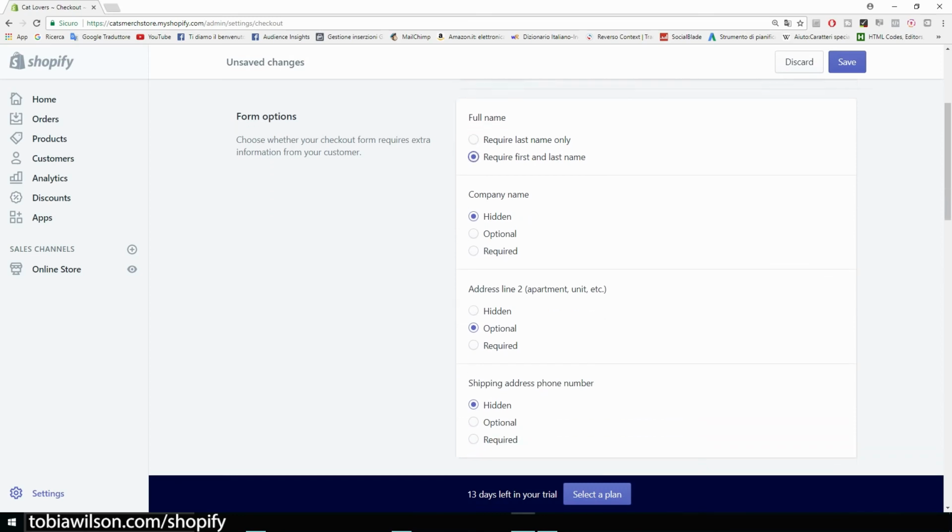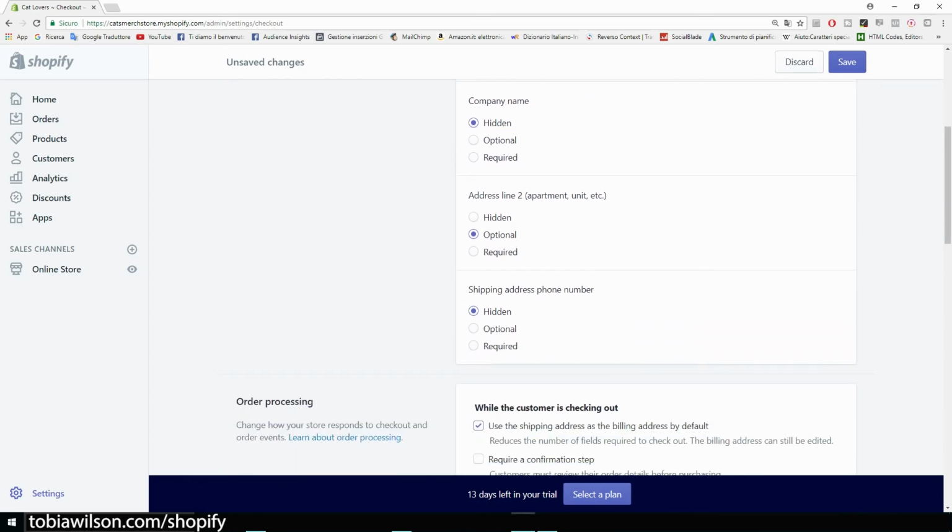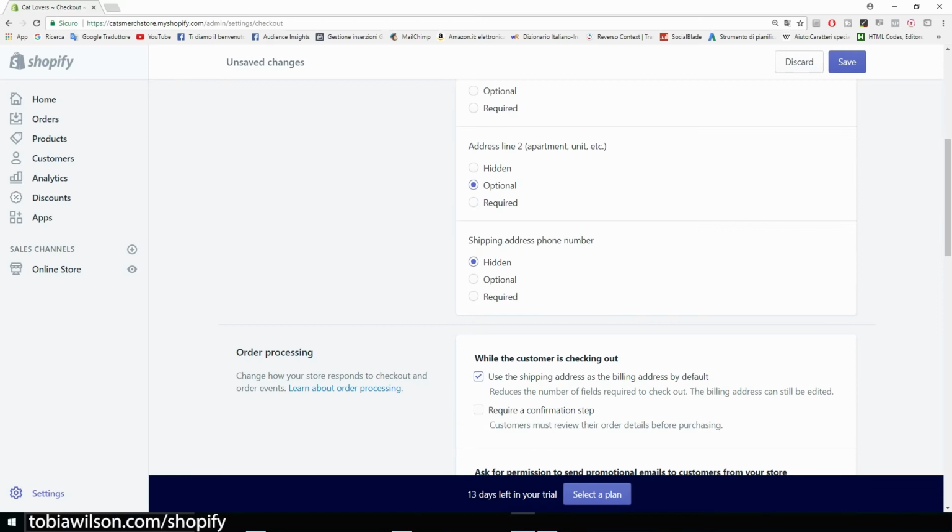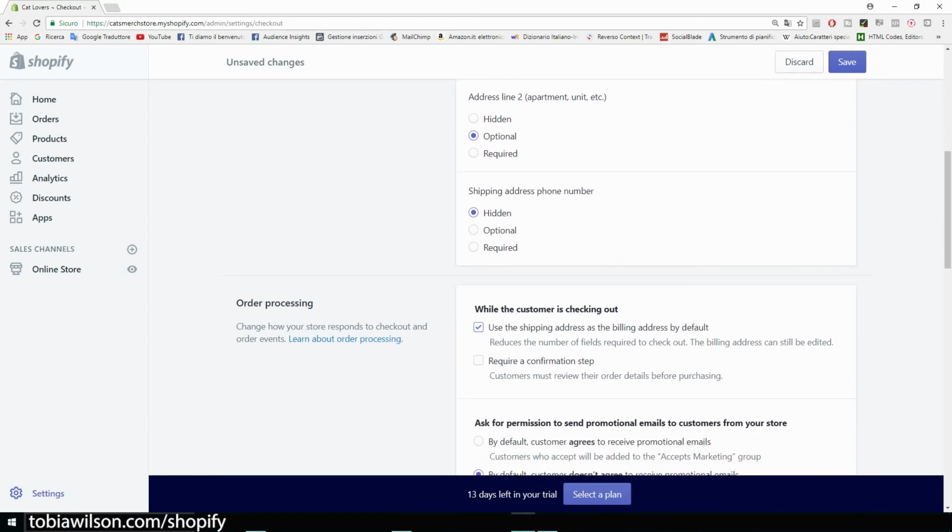Company name, you can leave it as hidden. Address line 2, optional. Shipping address, phone number. Sometimes I put it as required because when you order it on AliExpress, AliExpress requires the phone number, so maybe you want to put it as required.